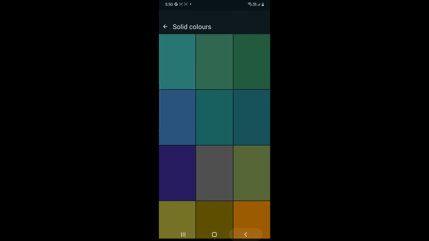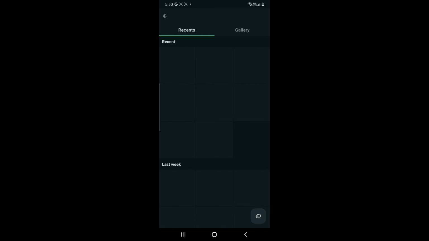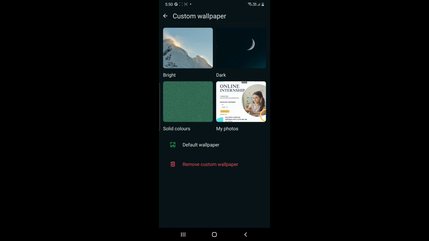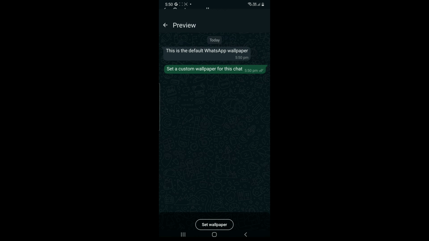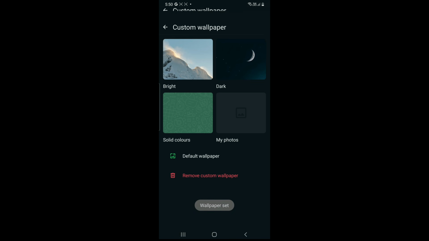And now these are the my photos. Here I can see pictures of my gallery and I can select anyone I want, like my picture or anything, right? So yeah, that is it. If you click on default wallpaper, then it will show that this is the default wallpaper, so the black with the doodles, right? So I can select that also.